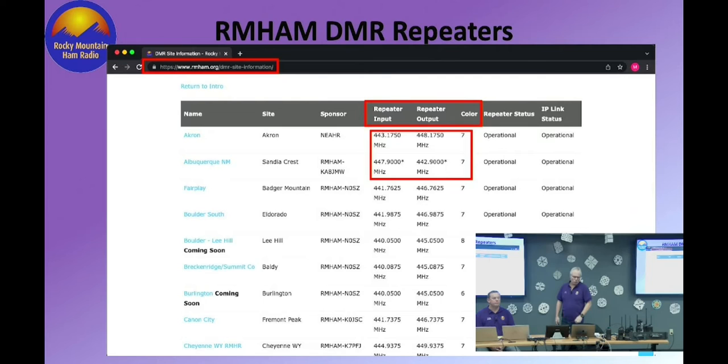And one thing I wanted to point out is if you take a look at Akron, which is in Colorado, and Albuquerque in New Mexico, notice the repeater input frequencies. The receive input in New Mexico is on the high side, and we do it on the low side in Colorado. And I know none of us has ever made a mistake by putting that in your radio, but it's something that I point out because otherwise you have to go back to the code plugs and make the change.